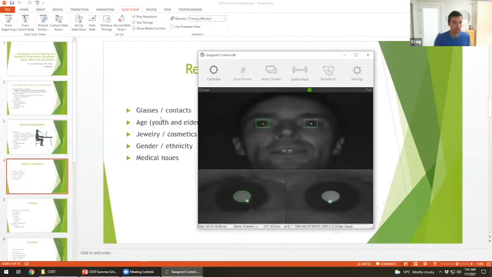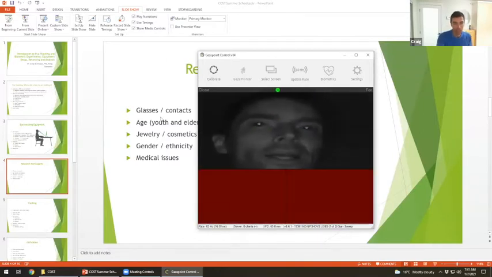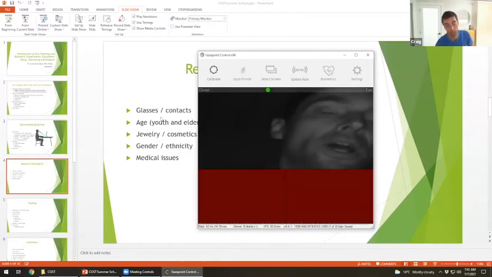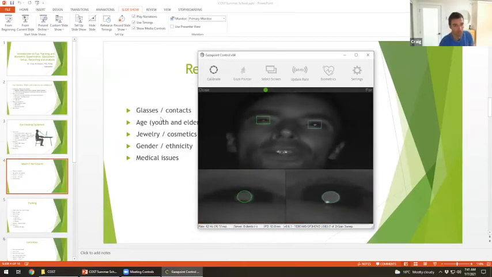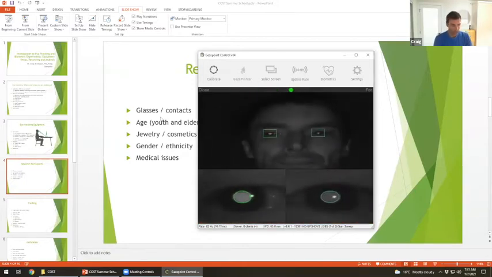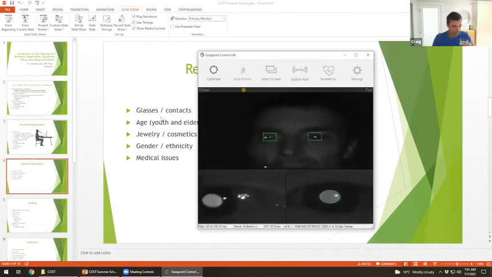So that was glasses. Contact lenses are also very commonly worn. And there's two kinds of contact lenses. There's hard and soft.